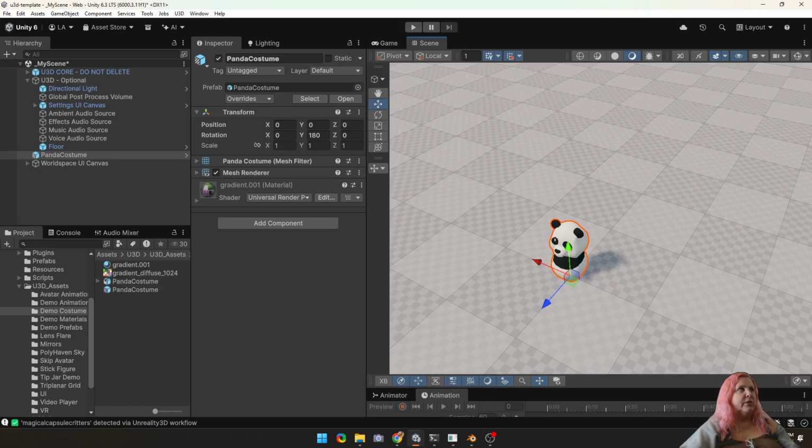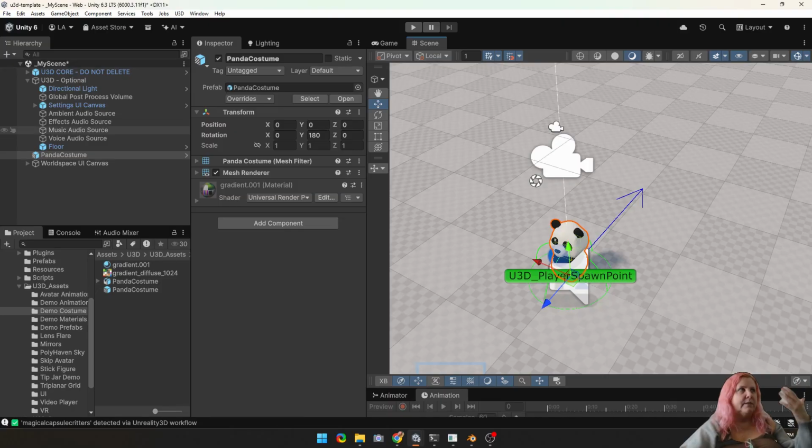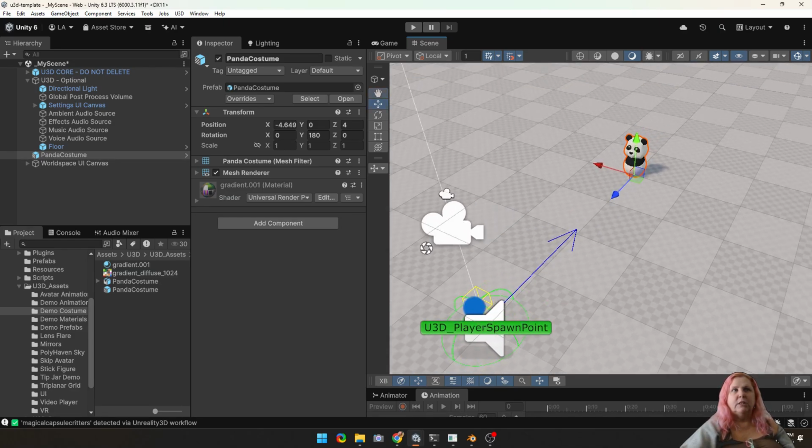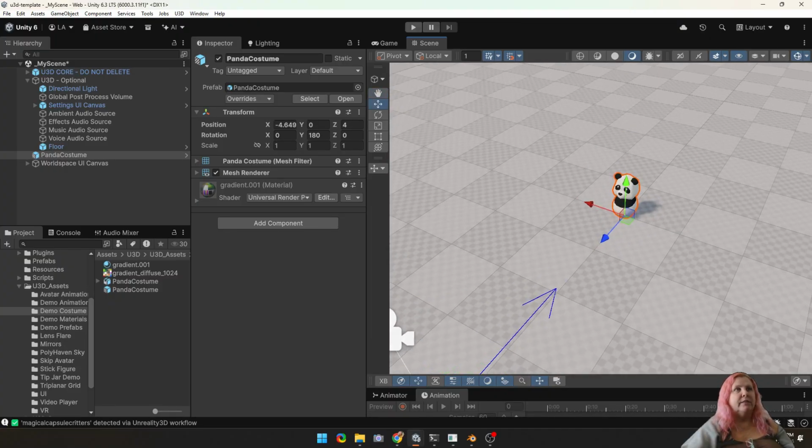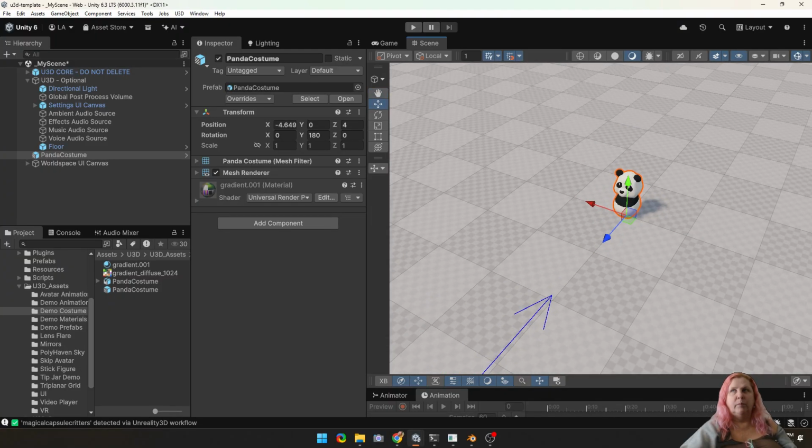And this is the world origin. I turned off gizmo noise because it was in the way, but it helps you. You can see which way your player is going to load in facing by this giant blue arrow. So I'm going to put this costume over here where the player will see it when they load in. And this is just a visual. This isn't the actual costume, but you'll be driving the costume around.